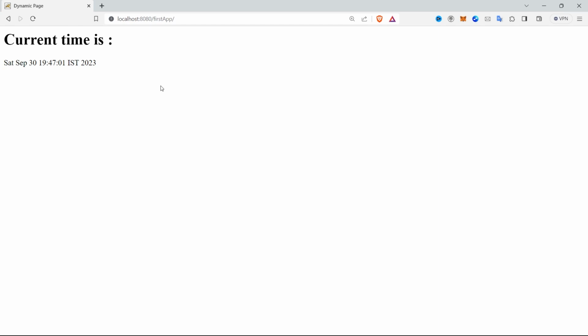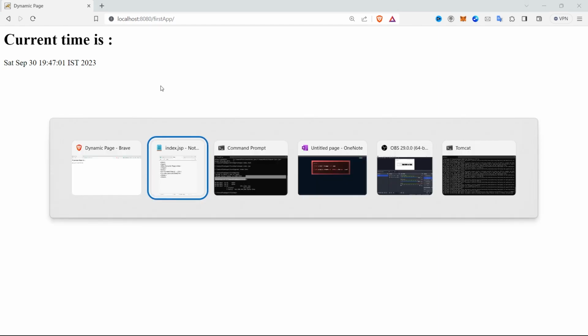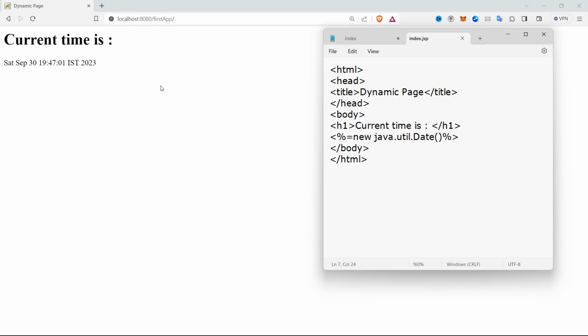So I hope this thing is clear and this example is clear. Please try to create this example by yourself without watching this solution. And if you are having any doubt, if you need an explanation about the JSP files, or an explanation about the behavior of the Tomcat server, then you can comment below. I will try to create a video related to that as soon as possible. Thank you.